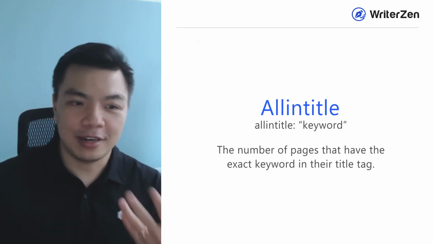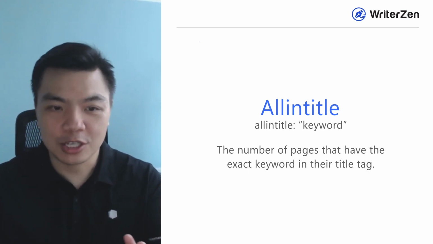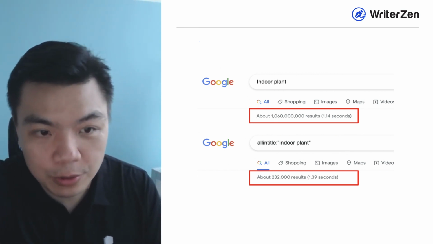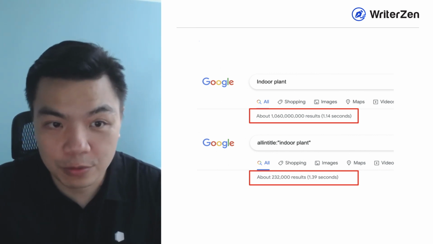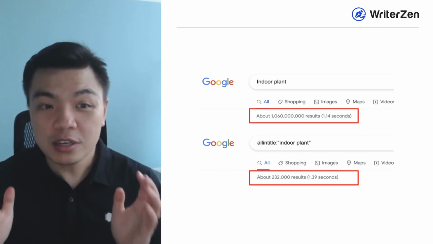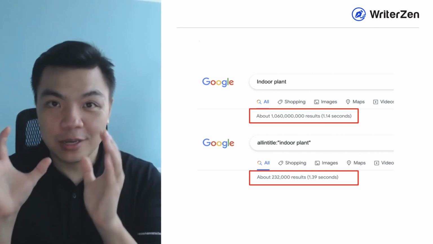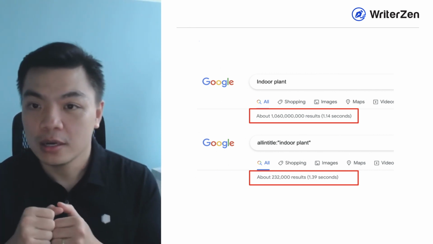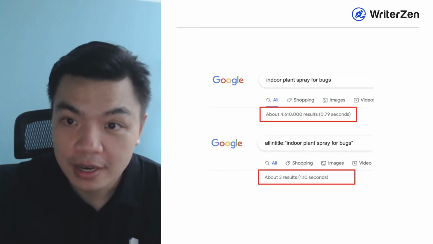So when we found out about this, we created something. This is just an example. For example, indoor plants, you have 1 billion search results, but the allintitle here is 232,000 results, and this is the allintitle of indoor plants. That means that there are 232,000 websites that contain the keyword indoor plants in their title. You do not want to get into this keyword, right? But instead, for a keyword like indoor plant spray for bugs, the allintitle here is only 3 results.